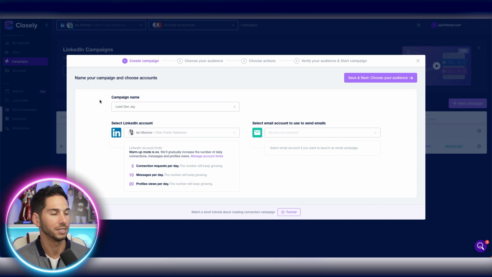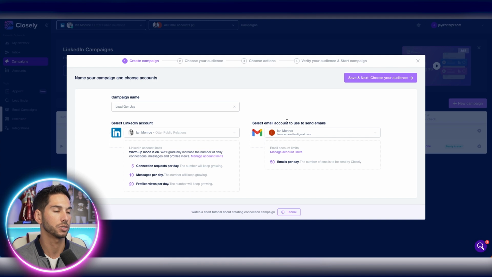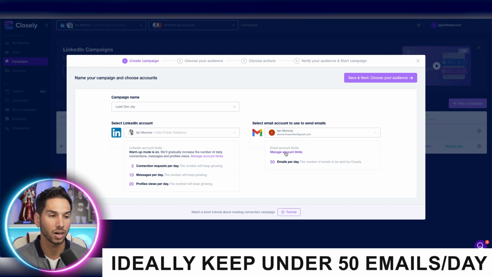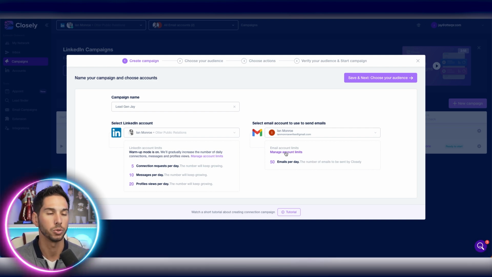I'm going to title it Lead Gen J, and then you're going to select a LinkedIn and an email account that you're going to use with this campaign. Now, very powerful. You can select LinkedIn and email accounts to use for your entire organization, so it makes it very easy to set up multiple campaigns. You can also manage account limits here, so if you want to increase the number of emails per day, you can do that here. Now, for regular Gmail accounts, I recommend keeping them under 100 emails per day, under 50, ideally if you can, to not get blocked, but you can send up to 200 per day.